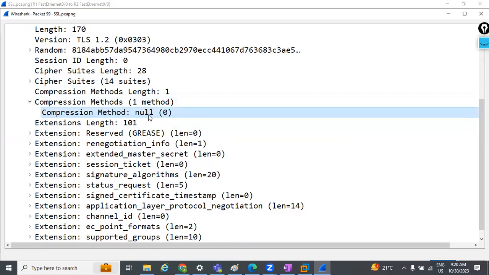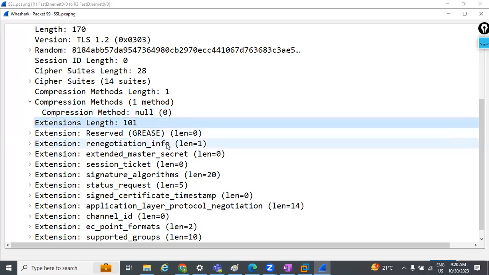Because as I told you earlier, in the early days of the internet, during the evolution of HTTP and HTTPS and SSL, we were using compression, but not in this era. So we are not using the compression method anymore. Then we have extensions. As I told you, we have multiple extensions.